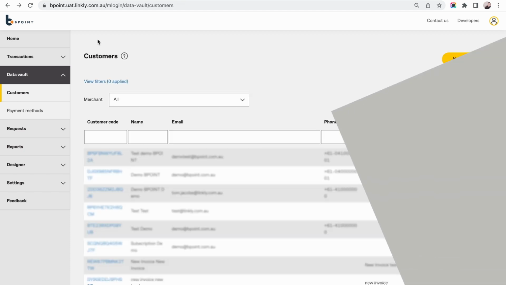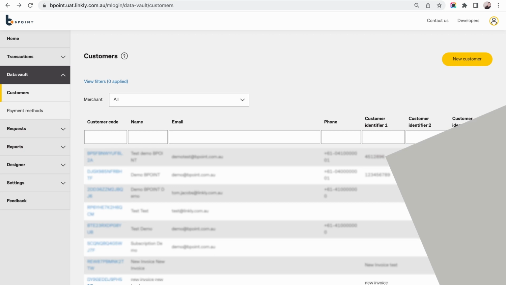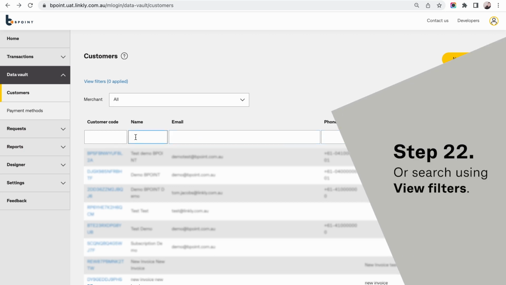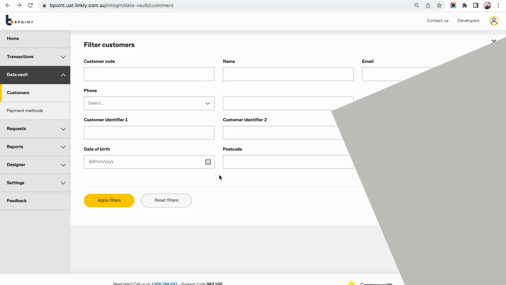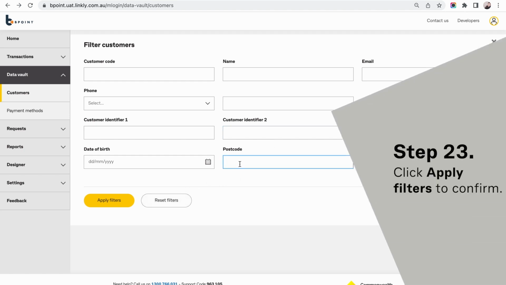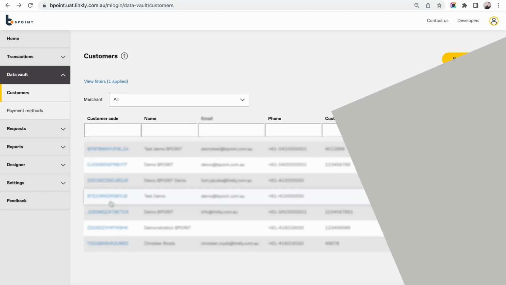You can search for a customer by using the quick search tools, or search using view filters. Click Apply Filters to confirm. Click the row to enter the detail page.